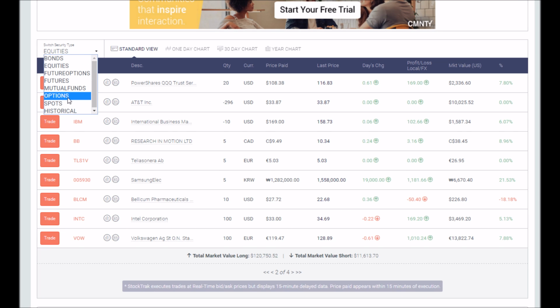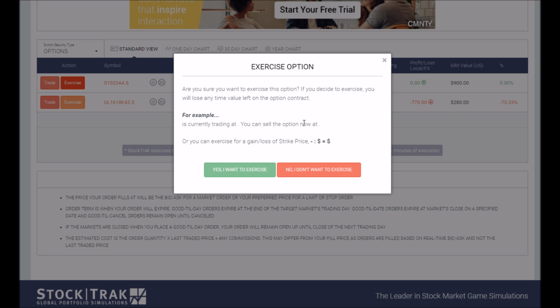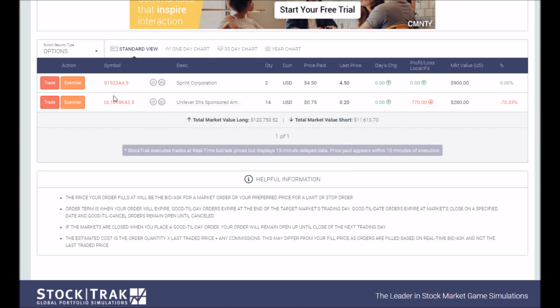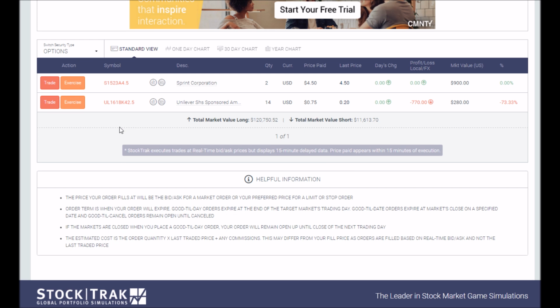Let's switch to options. For any options that you own, if possible, you can also exercise them directly from your open positions. This will give you a confirmation message showing your potential gain or loss. Generally speaking, you're going to be making more money if you sell the option rather than exercise it. However, we do give the option to exercise options as well.